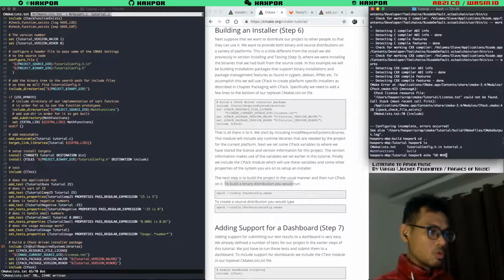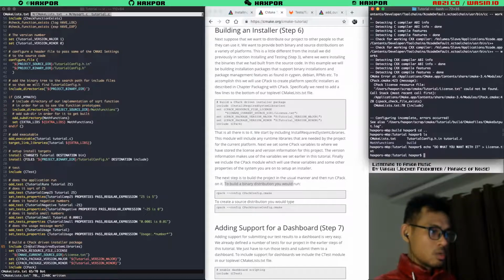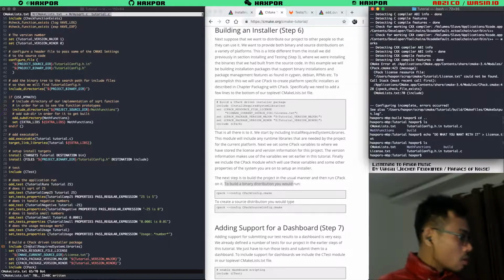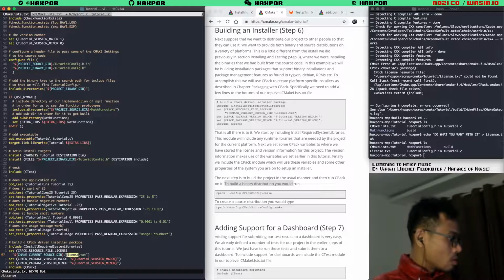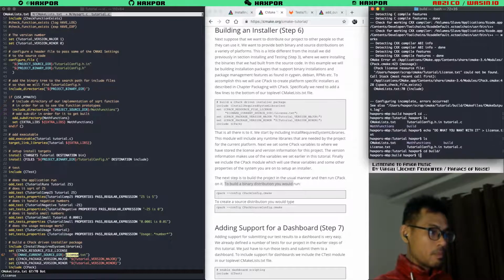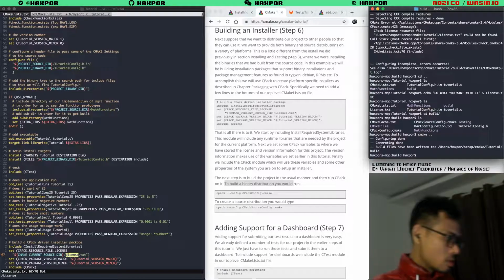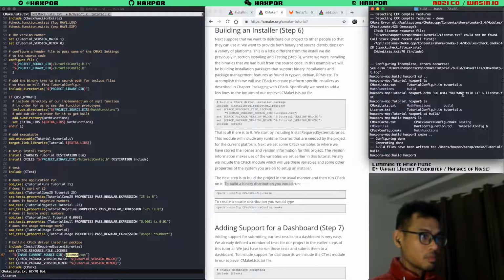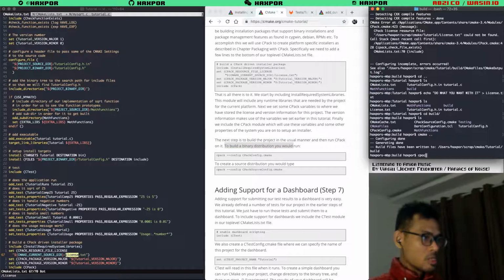Echo, do what you want with it. Okay. Can I just go license. CMAKE_CURRENT_SOURCE_DIR there. Right. Yeah. Okay, so things are fine now. I'm gonna try to create the binary distribution again with CPackConfig.cmake.